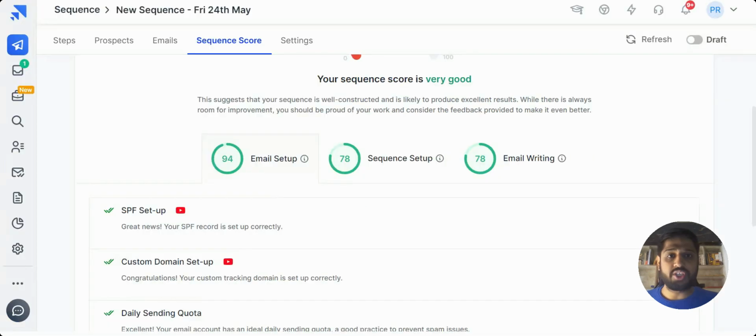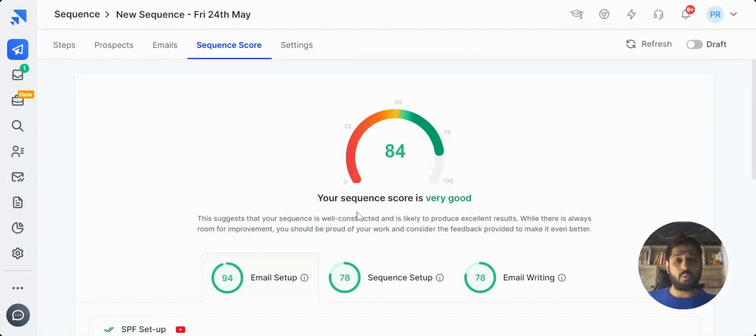Now, after we have checked the sequence score, it's a score which gives you a rating between 0 to 100.